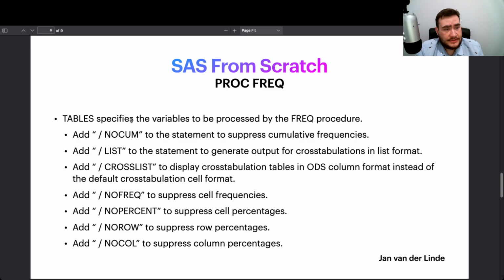So TABLES specifies the variables to be processed by the FREQ procedure. Straightforward, we've seen it before. And then you are supposed to be aware of all of these options as well. Know them by heart. So NOCUM suppresses all of the cumulative frequencies. LIST gives you the output for the cross tabulations in list format. CROSSLIST gives the cross tabulations in ODS column format.